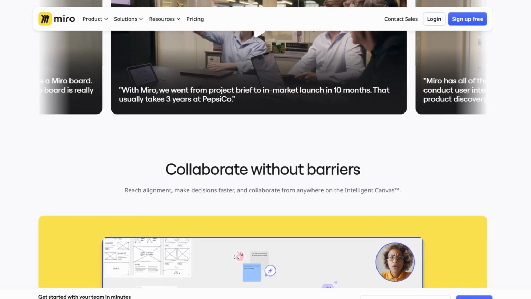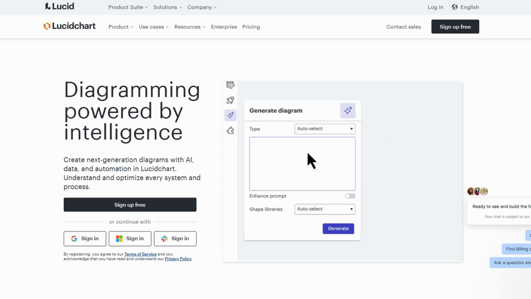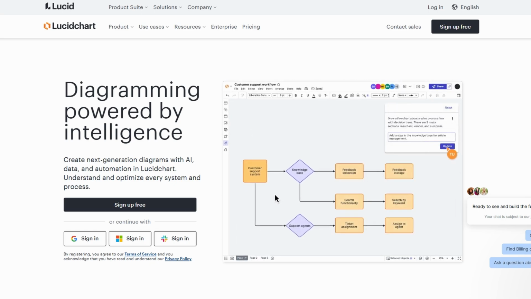Now, let's talk about LucidChart. This tool has gained a lot of traction as one of the most solid alternatives to Visio.